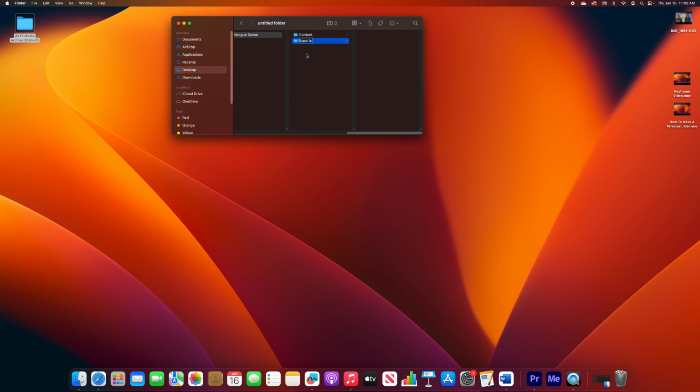Then I'm going to repeat that same process by right clicking in this blank area under exports, and I'm going to click new folder again. And for this final folder, I'm going to type in project files. And there you go. Right there, that's how to create your project folder.